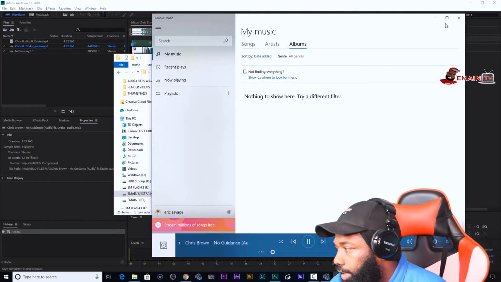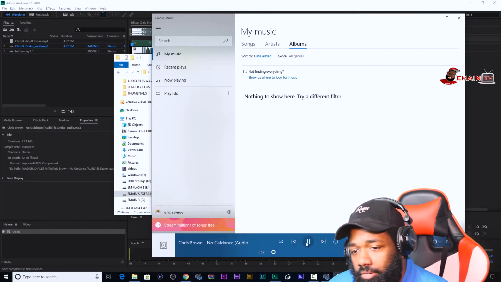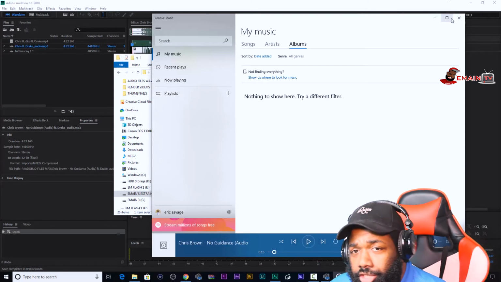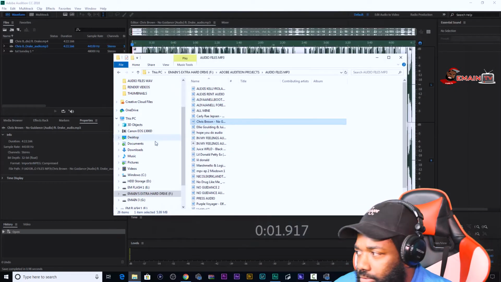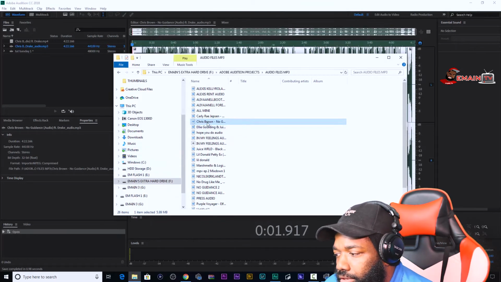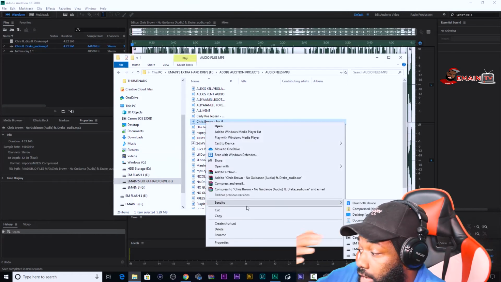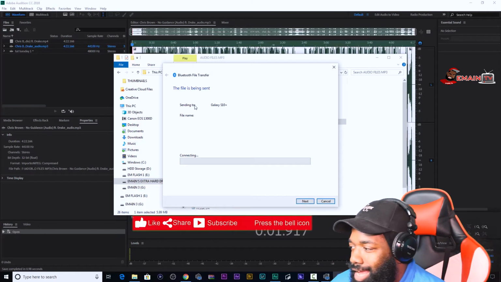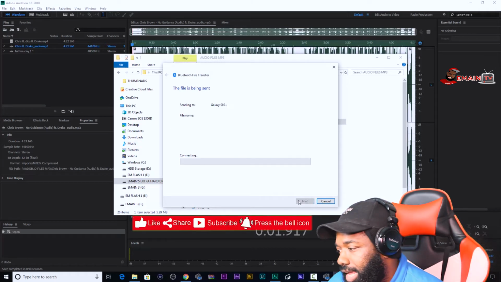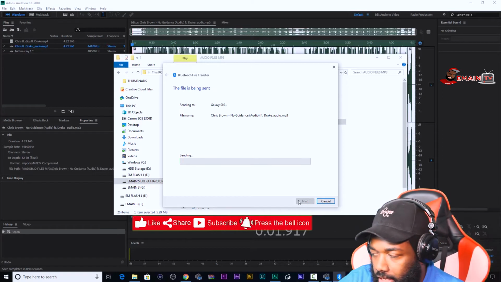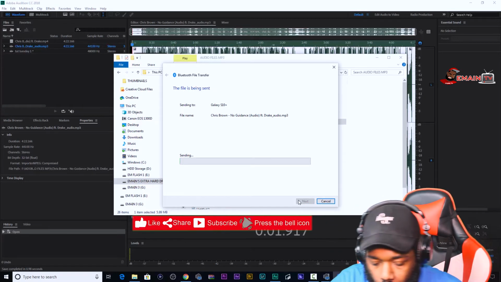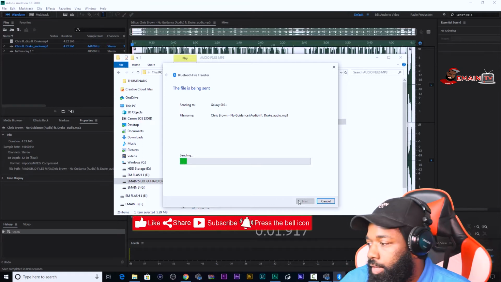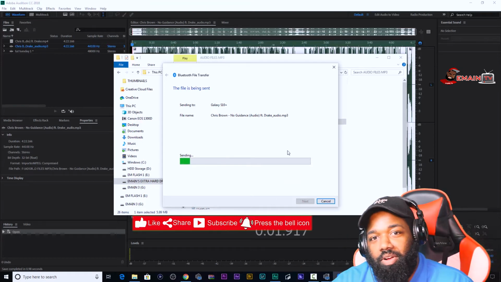Now that I got the song, what I usually do is Bluetooth it to my phone, or whatever device you want to listen to it on. As you can see, I'm sending it by Bluetooth to my Galaxy S10 Plus, connecting, and let me see my phone to get a notification. Oh, notification. Now I just hit accept. Bam, it's sending. There it goes.